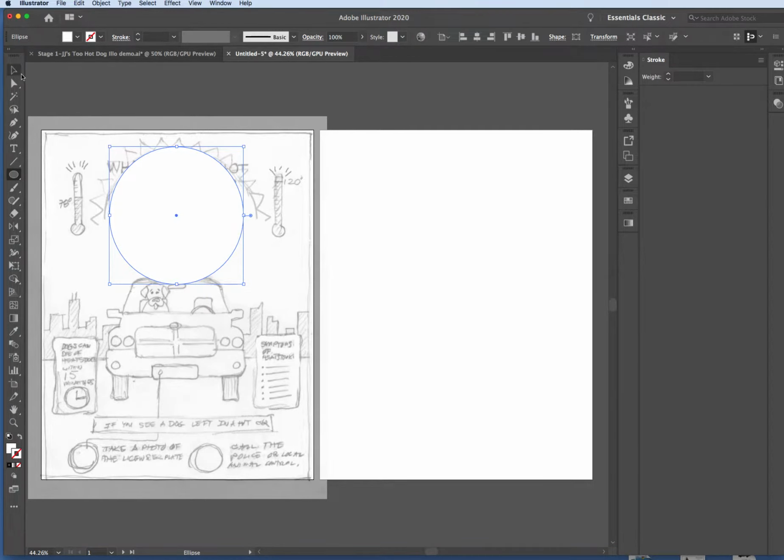There, that looks good. Pull it down. It's a little bit off, but that's okay. You can always make it larger and smaller. I just want to make sure it fits right now. Okay, so the sun.